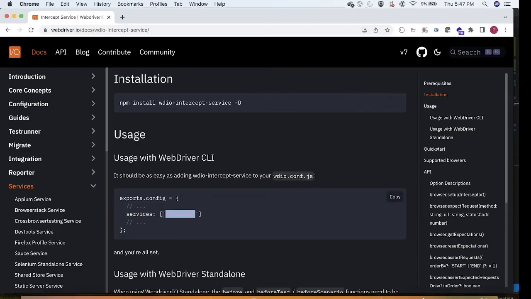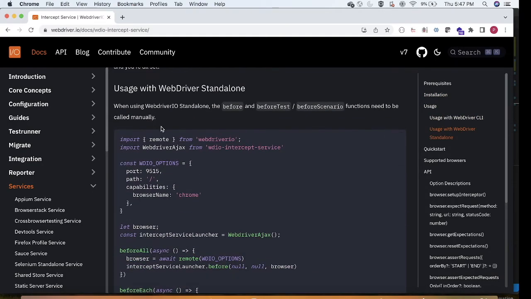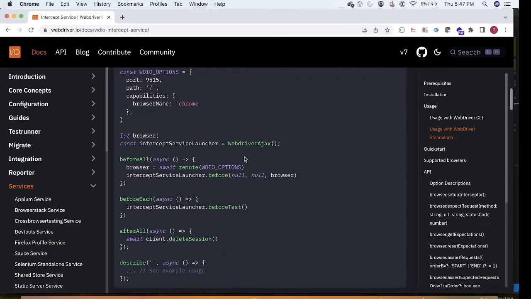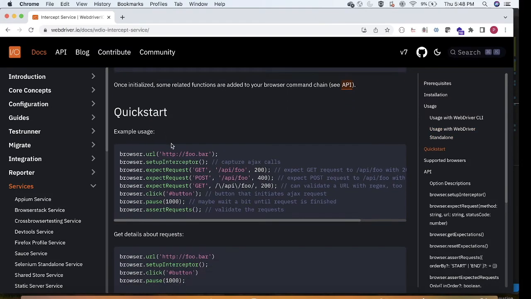So my setup is done. Now I can start using this. How do I start using this? Here it is given like usage with WebdriverIO standalone. We are not looking for this. So let's have a look on this. What are the things we need to do when we are using a command line interface, right?